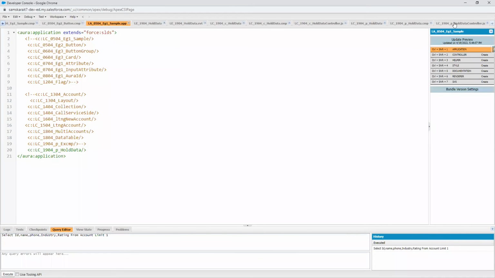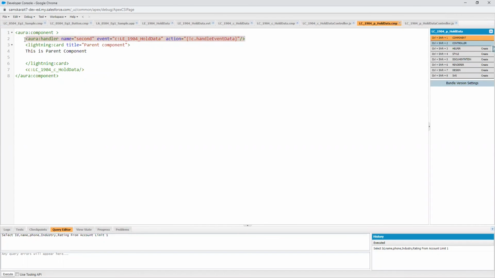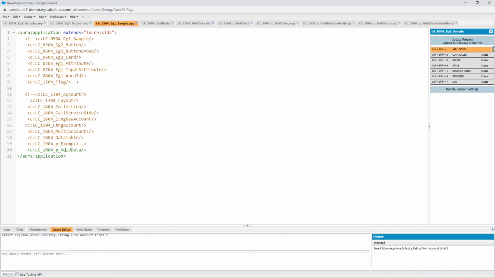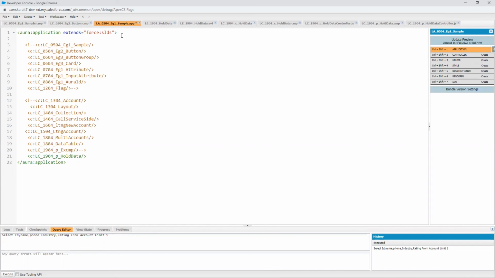If I wanted to pass the data from child to parent, this is how we do it using the component event. So can the application handle the event? Right now we are handling the event in the parent component. Here I'm calling the parent component. Can this handle my event? Yes, it can handle. Let me give another name here, handleAppData.